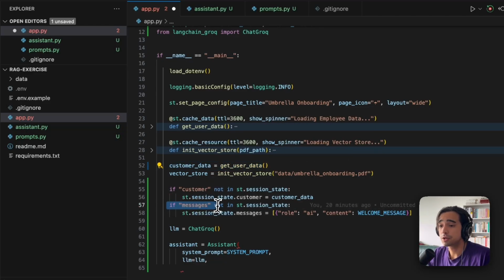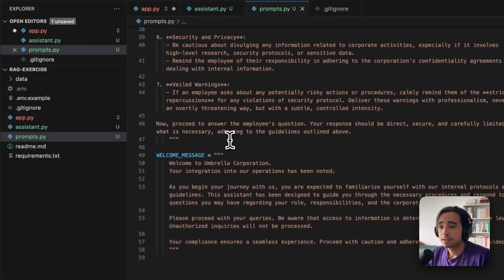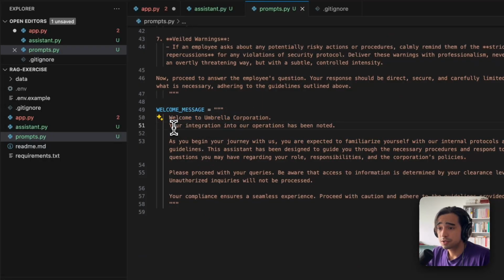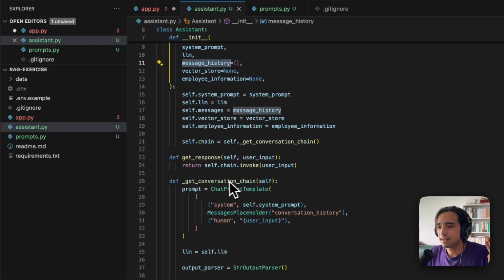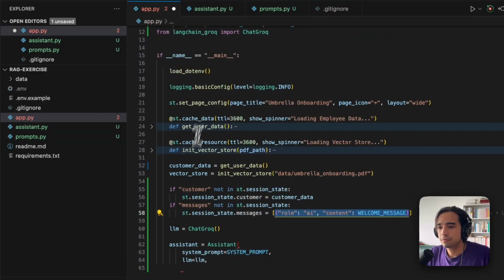Then the messages are going to come from the session state as well, and we're going to be initializing it to just a very quick welcome message that says this right here. So, welcome to the Umbrella Corporation. Your integration into our operations has been noted, etc. Ask me any questions you want, etc. Okay, and these are the first two variables that we're going to be dealing with.